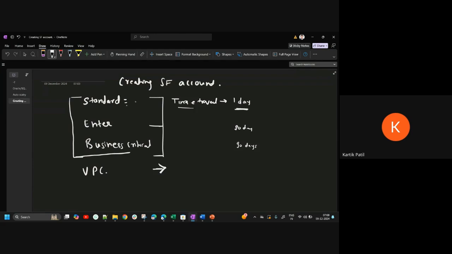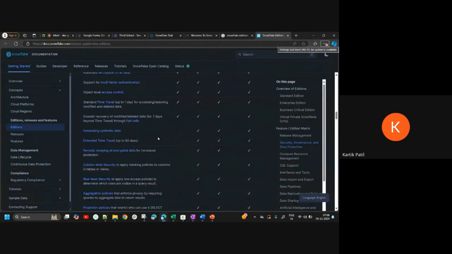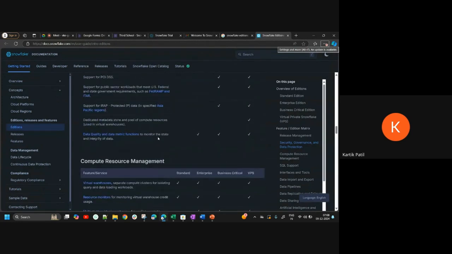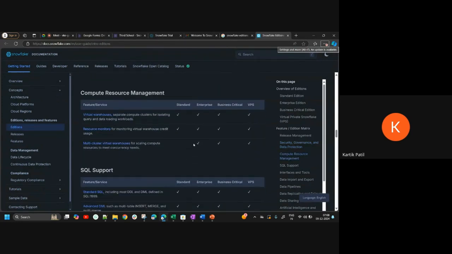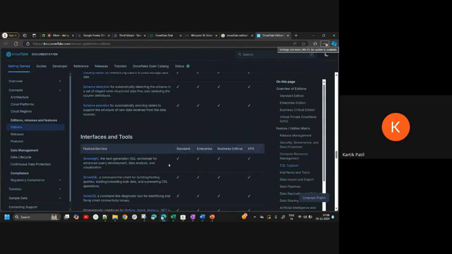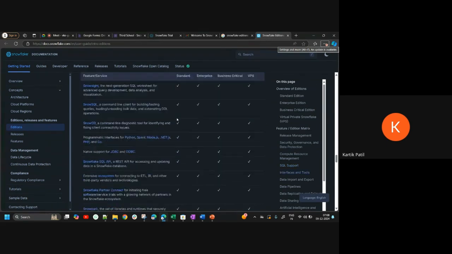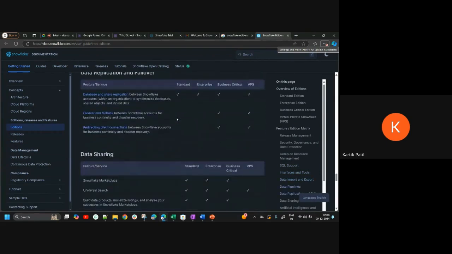Now, if you ask me whether any organization uses standard, no, none of the organizations actually use the standard edition. Why? Because it has very limited features, just like time travel. You can see over here there are a lot of differences actually. Compute resource wise, multi-cluster warehouses are not allowed. The query acceleration, all these things we will see. Search optimization and query acceleration services are not allowed in the standard edition. Like this, fail-safe is not available.